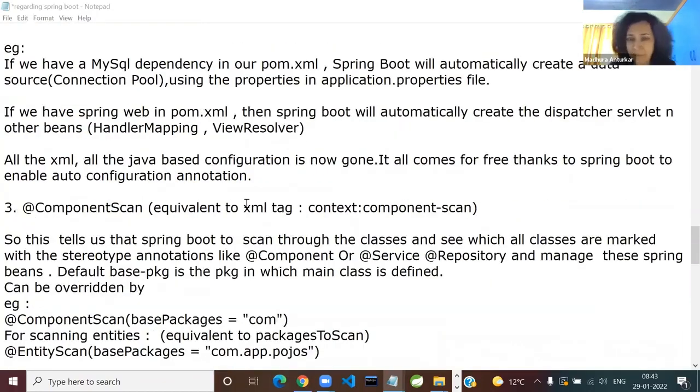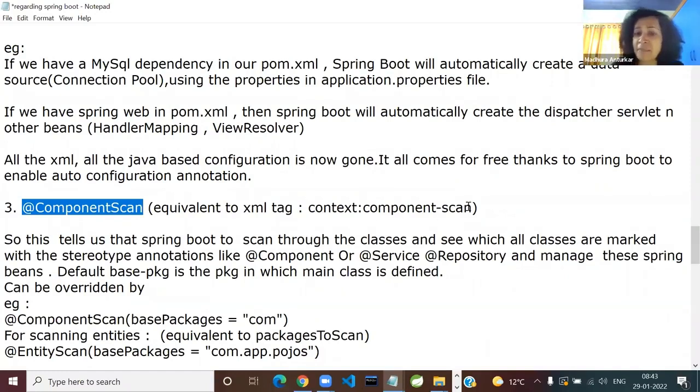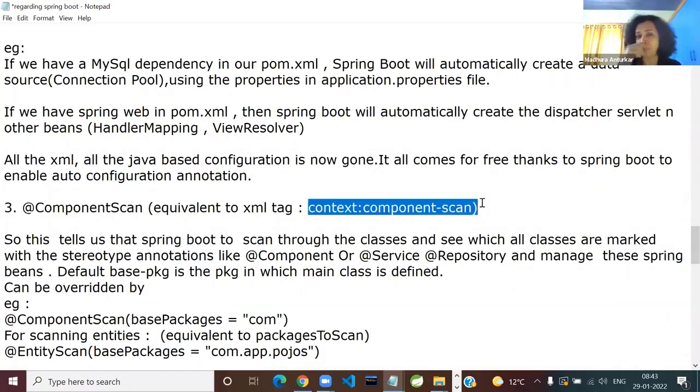So, the third one, I'm wrapping up. I'm giving you the dissection, the internals about @SpringBootApplication. And the third one is component scan. I hope you remember, I'm trying to give you the equivalence. In XML, in the first 1 or 2 days, we had a tag context:component-scan and base-package. You remember that? We used to give the base package as dependent, dependency, or com.app or whatever.